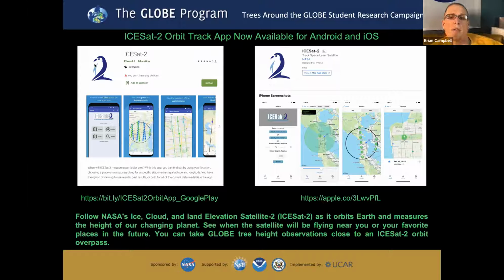What it's going to show you, and you can see it on the right side here, are the green dots in the middle image, I should say the third image. That's where the ICESat-2 footprint is going to hit, and it tells you exactly what time, down to the second, it's going to be there. If it's going to hit an area in your location where there are trees, go out and take tree height observations, and hopefully ICESat-2 will be able to see them.